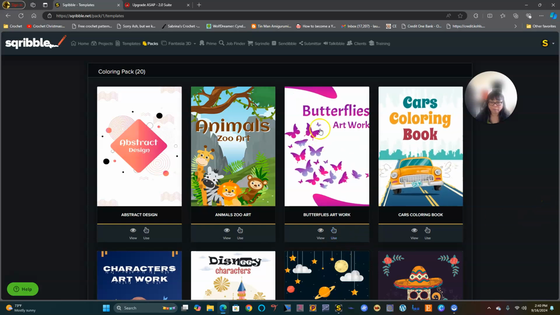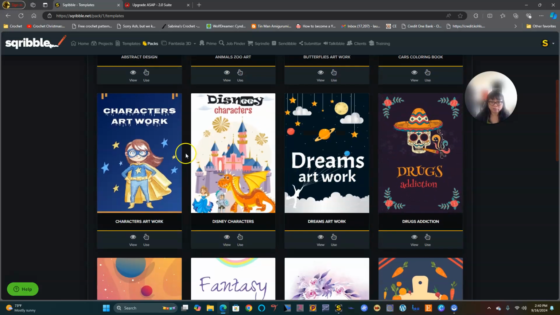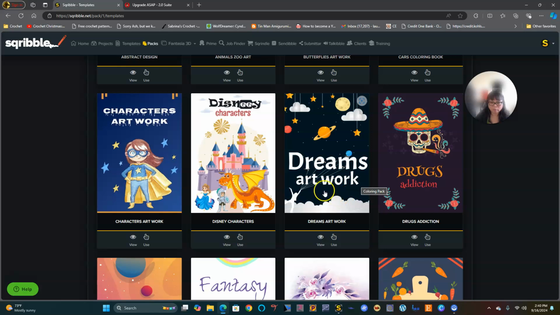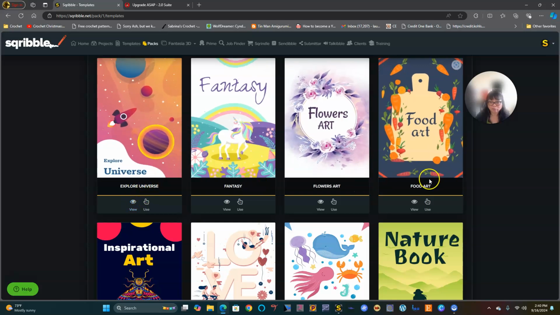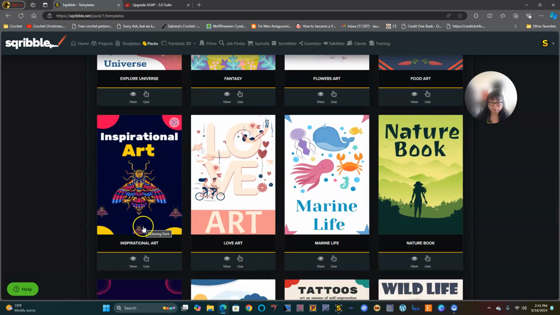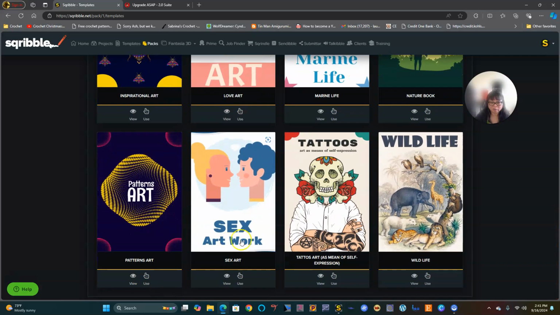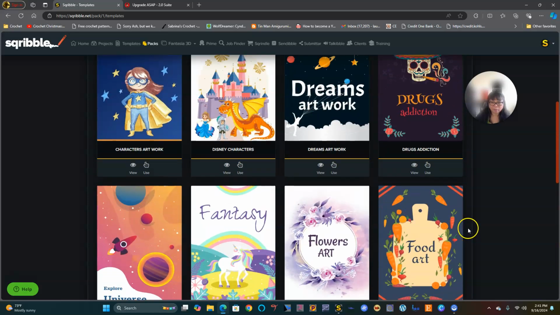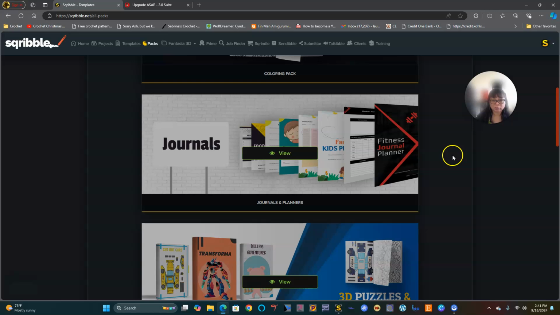You've got butterflies artwork, coloring book, cars coloring book, character artwork, Disney characters, dreams artwork, drugs addiction, and these are all coloring books. Explore the universe, fantasy, flower art, food art, inspirational art, love art, marine life, nature's book, patterns art, sex artwork, tattoos, and wildlife. Okay, so let me go back and show you the next one.